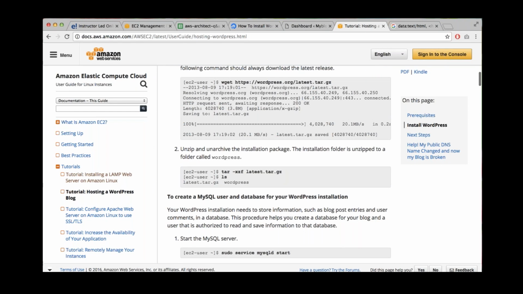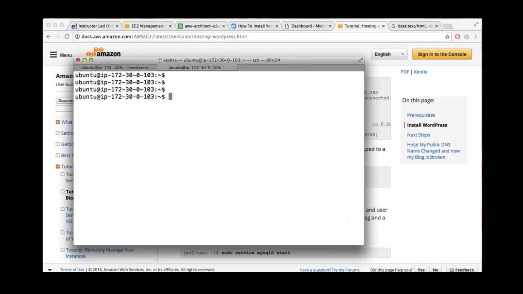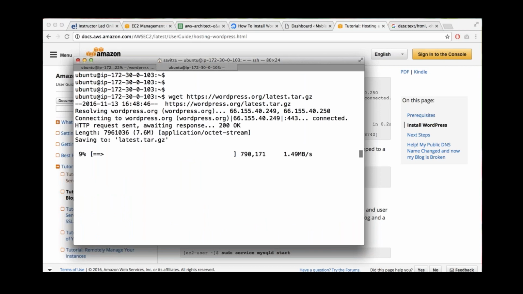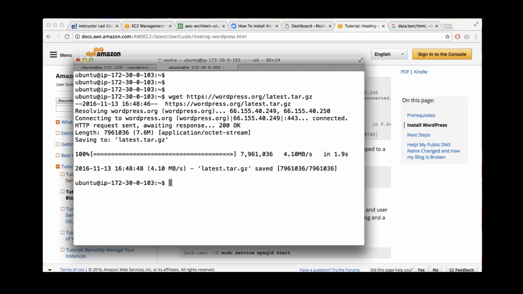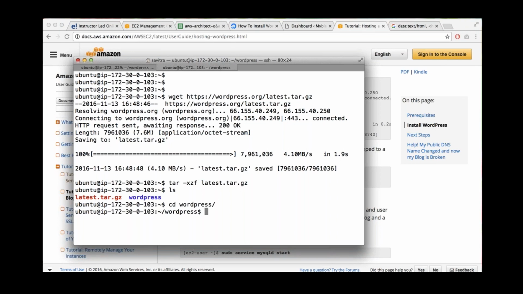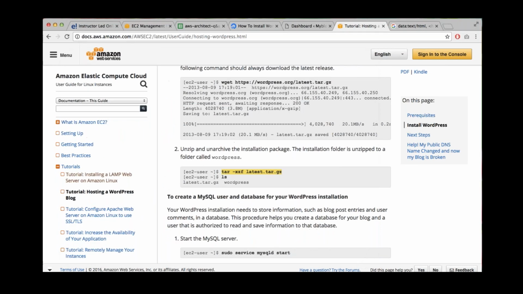This tutorial talks about first downloading WordPress, so we download WordPress first using wget. And then we untar, essentially extract the archive file. Now we have this WordPress folder with the application. This is your WordPress application. We've done nothing so far, we've just downloaded and extracted the archive.